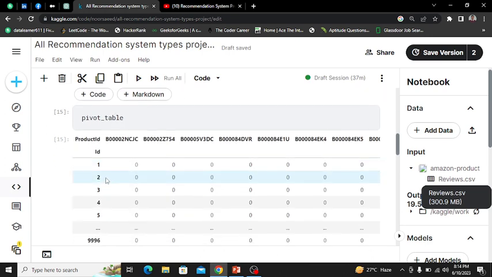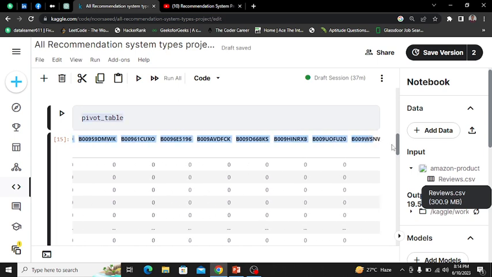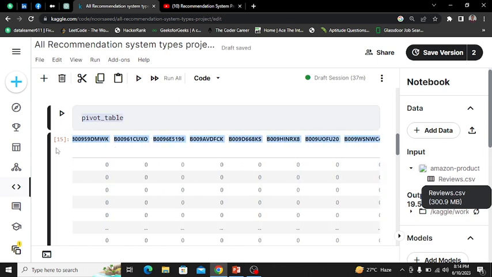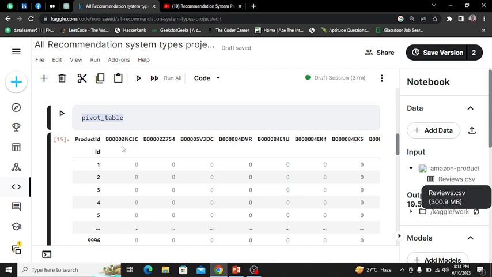So this is the matrix. This is the ID, all the IDs. Here we specify columns as product ID. So these are the columns, and this will be 10,000 columns. Why? Because we have 10,000 values or rows in product ID.